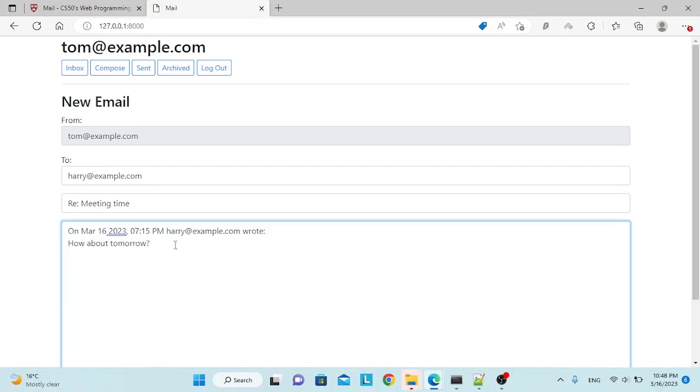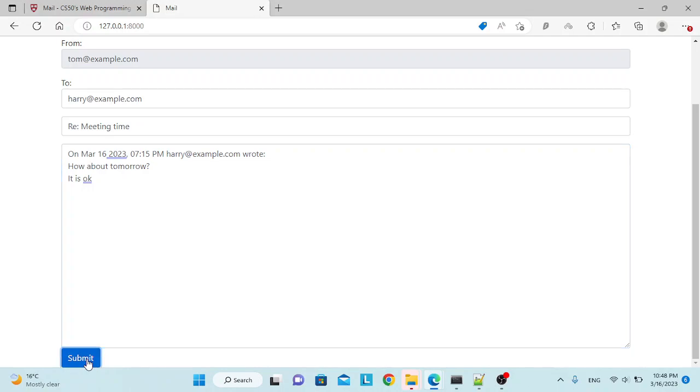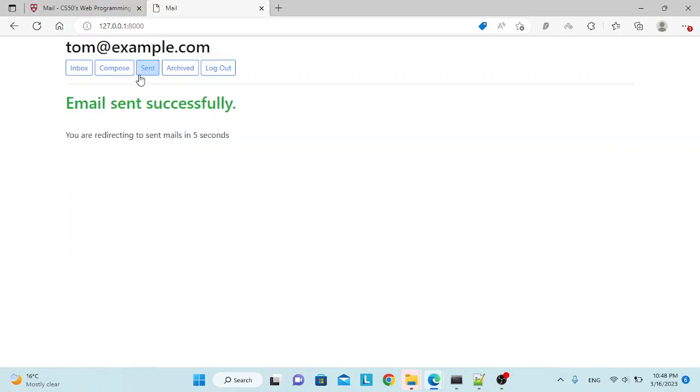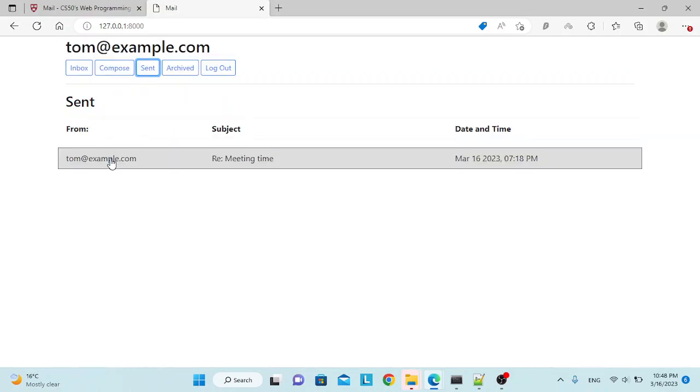And now, for example, I can add another paragraph. For example, it is okay. And now I click on submit, and it is sent to Harry, and as you see, it is now in Tom's sent messages.